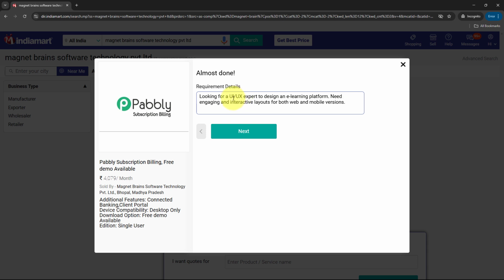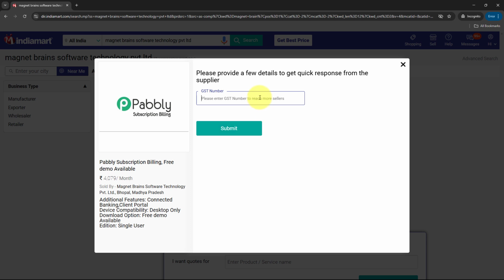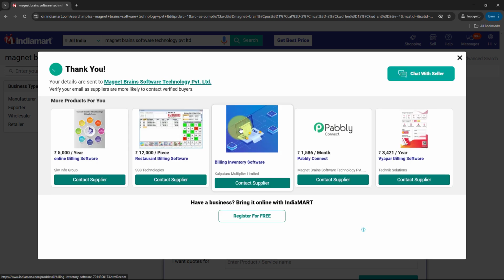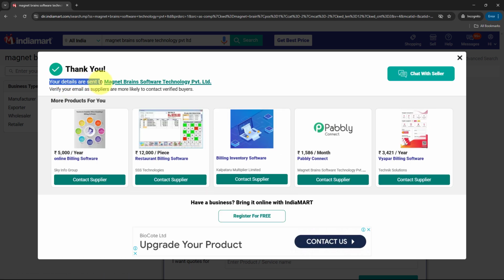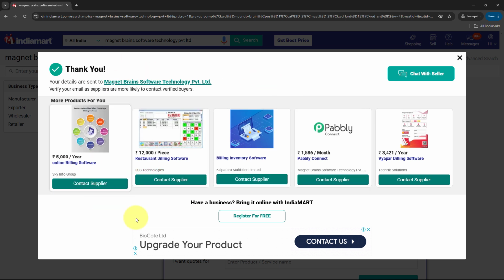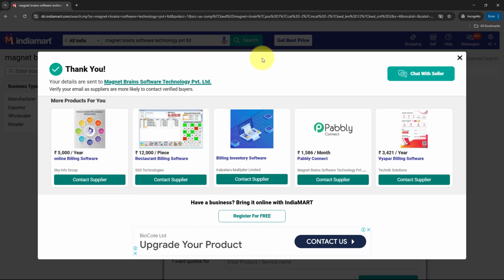The inquiry over here, I'm going to write as looking for UI UX expert to design an e-learning platform, need engaging interactive layouts for both web and mobile versions. So this is the inquiry that I have. I'm going to click on this next button. For the GST number, I'm going to enter a dummy GST number right over here, and then I'm going to click on this submit button to generate the test lead. It says the details are sent. So now that the test lead is generated, I'm going to go back to my workflow and check whether Pabbly Connect has captured the response of the test lead being generated or not.